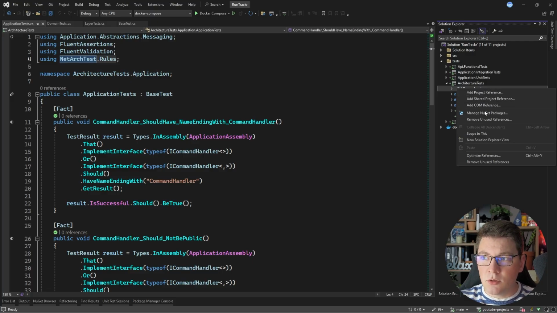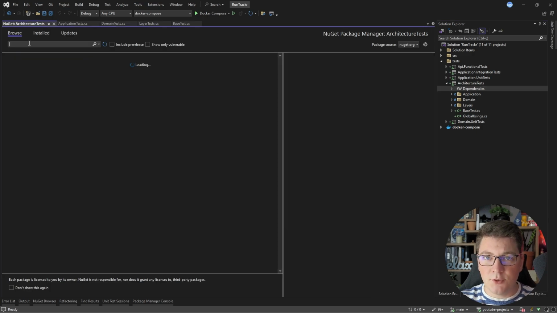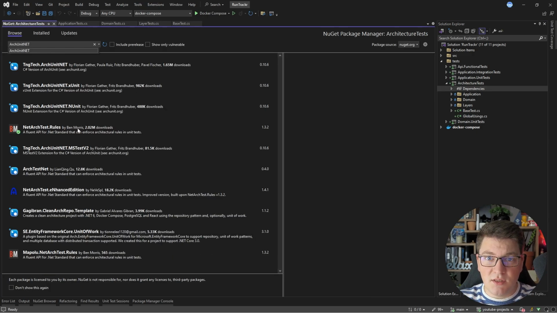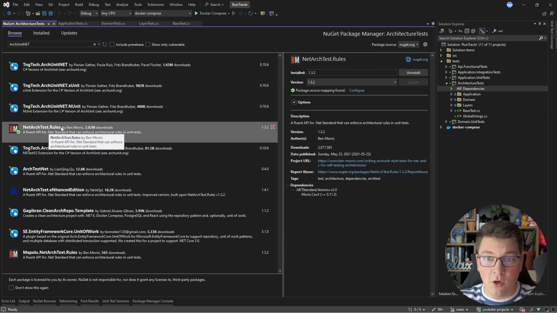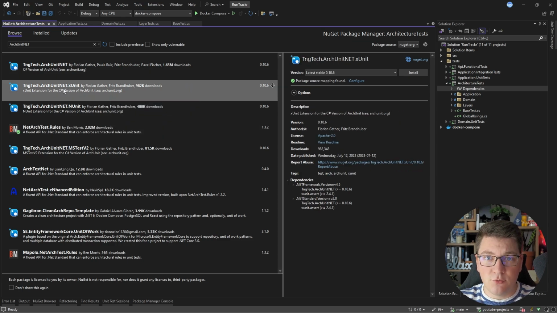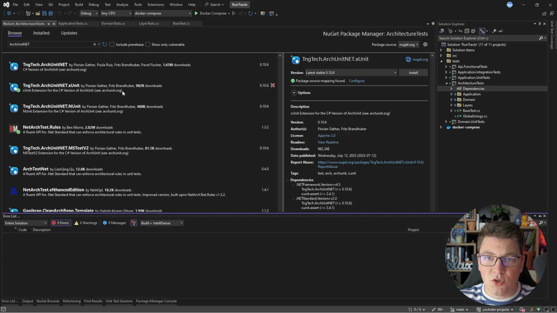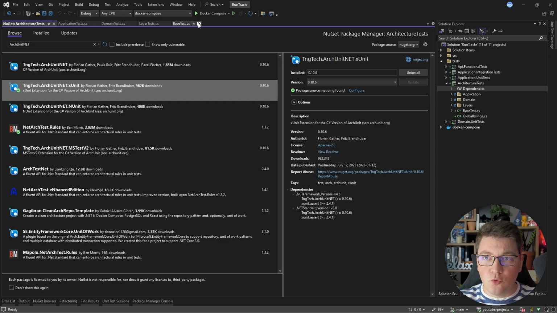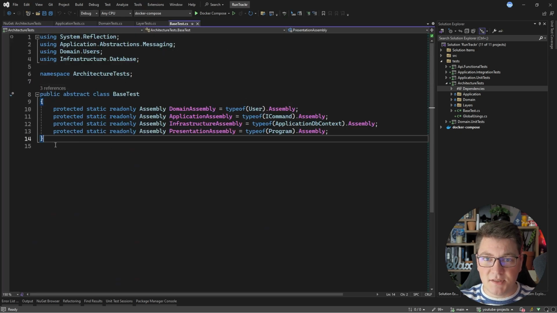Let's go ahead and look for the respective NuGet package, and I will look for ArchUnitNET. You will see that the NetArchTest.Rules library also shows up in the results, although we already have it installed. And what I'm going to add now is the ArchUnitNET.xUnit library, which contains some assertions for executing xUnit tests. So let's go ahead and install it, and then I'm going to do some setup in my base test class.